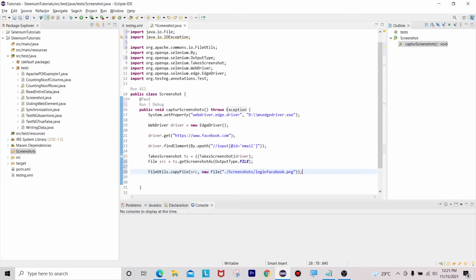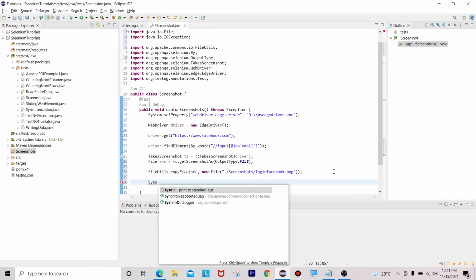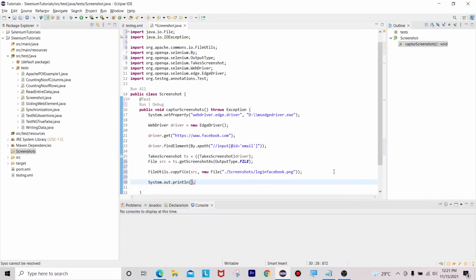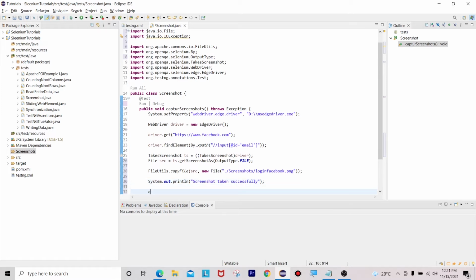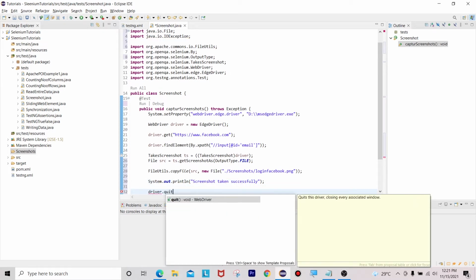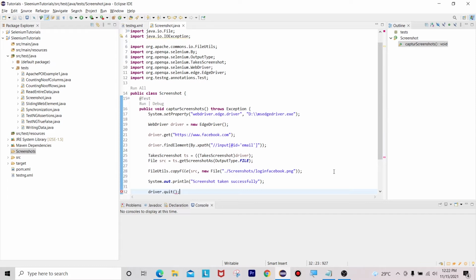Once this is done, I have to use System.out.println saying that screenshot taken successfully. After this I have to use the driver.quit method. So this is how we can create the screenshot mechanism, and we can use this screenshot mechanism to capture screenshots based upon your requirements.